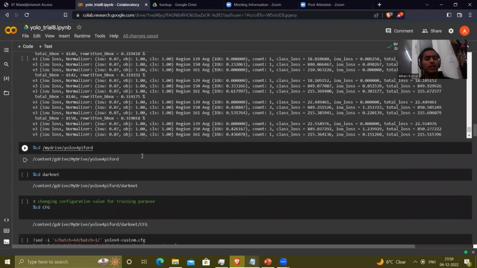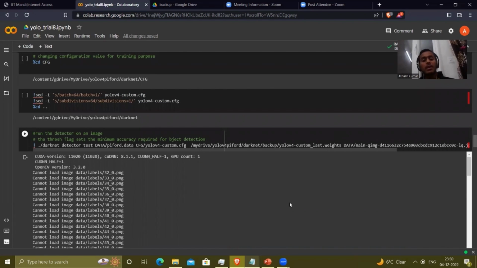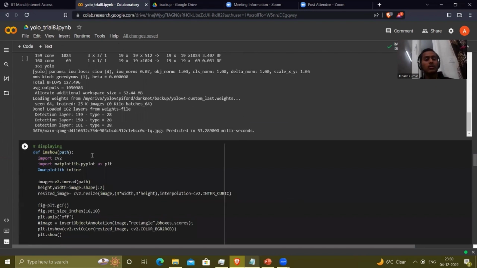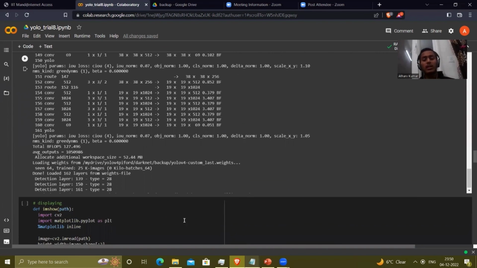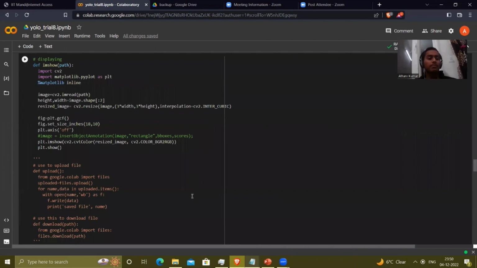Right. So again, we go to the darknet folder and change the CFG file for testing from batch 64 to batch 1 and subdivision 64 to subdivision 1. Next, we go to the CFG file and test on the test data and the main image. So here we have tested our data. It shows that the layers are loaded okay, and the image is being predicted. It also shows the percentage, like it is gymkhana 98%, etc.